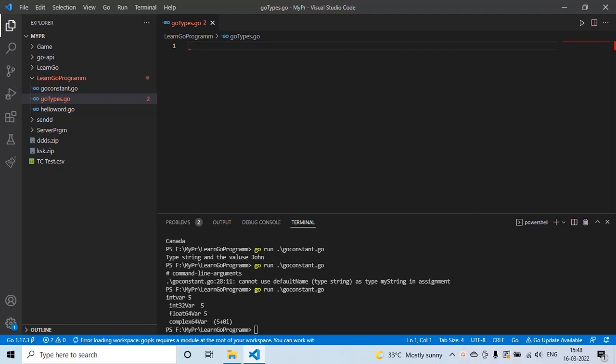In this video, I will explain about the Go types. Go data types. Data type is an important concept in programming language. One data type specifies the size and type of a variable's values.